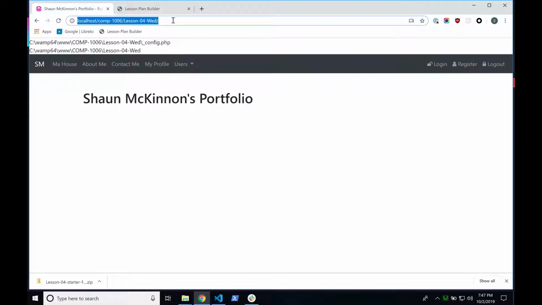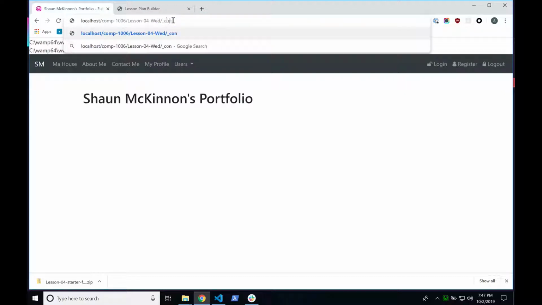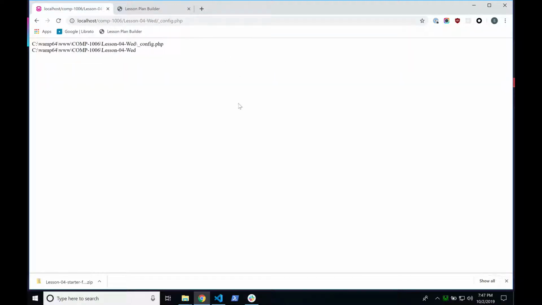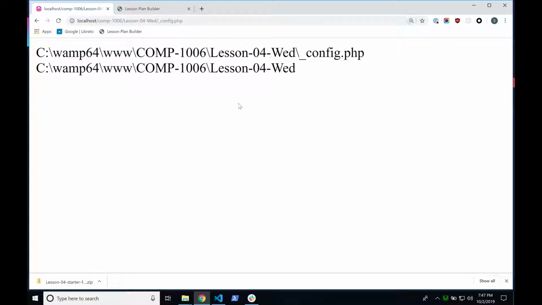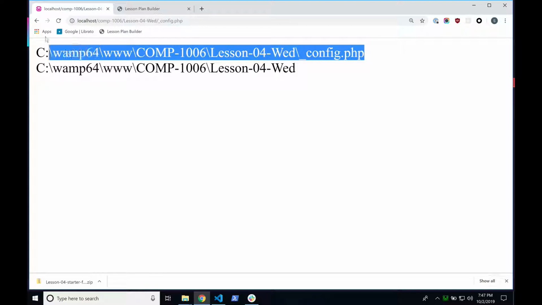Okay, so there's the root, and I'm going to navigate to underscore config.php. So it's comp-1006 lesson 4 / underscore config.php. And what it will return is underscore file returns literally the file name as well as the path that the file is located in. So mine's located in C:/WAMP64. Some of yours might not be, but either way, it should give you the full path to where it's located.